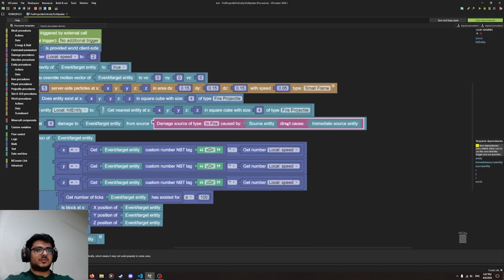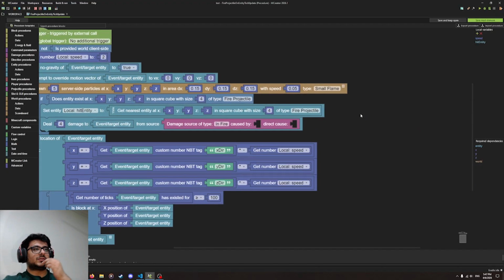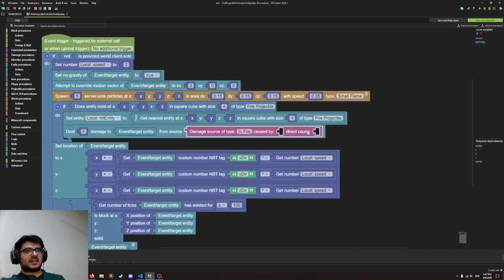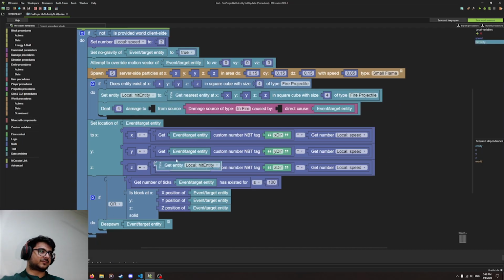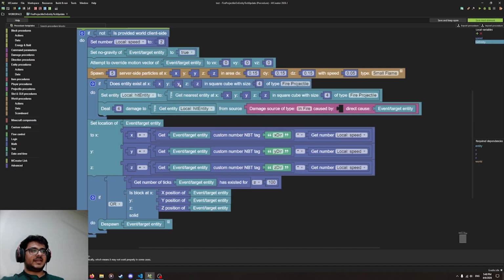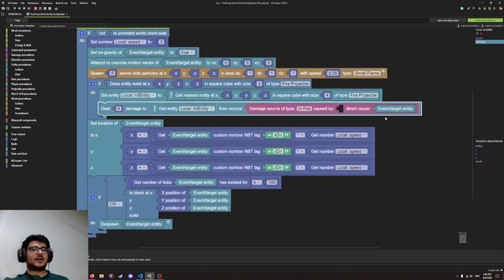So now we need to pass in two entities: caused by, and direct cause. Direct cause is easy. Just pass in target entity. Remove this here, we want the hit entity to be hurt. We want the entity that got hit to be hurt. Basically that. How do we pass in the owner of the fire projectile?